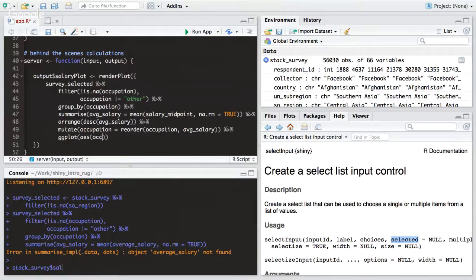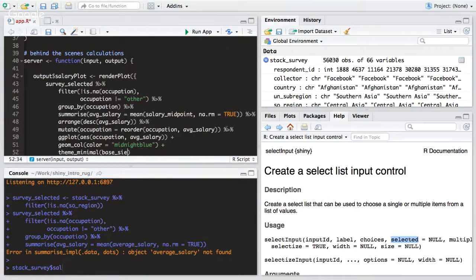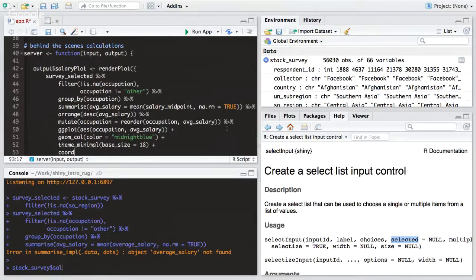So we're gonna put the occupation on the x-axis, and we're gonna put the salary on the y-axis. We're gonna make a bar plot, so let's do geom_col. I don't want it to be black. Let's pick some color, and let's make a theme, because I don't like gray backgrounds. I like white backgrounds. Theme minimal, base size, something like so. And we're gonna coord_flip it so that the bars go the other way, so that we can read the words and they don't overlap each other.